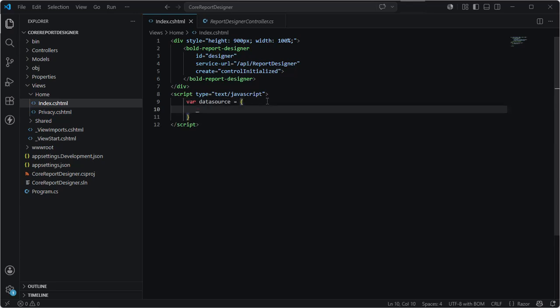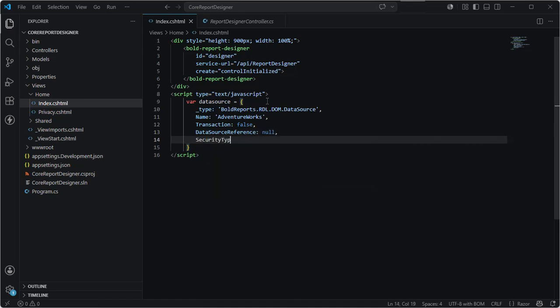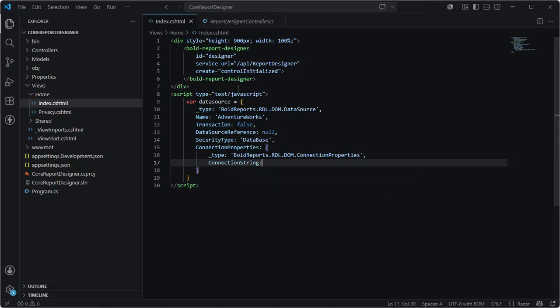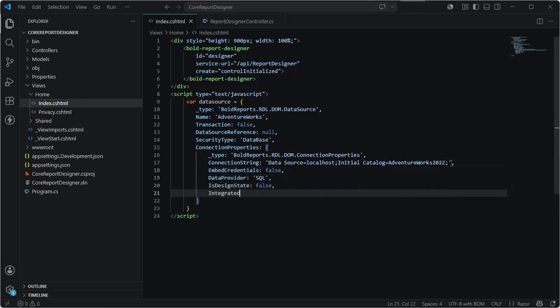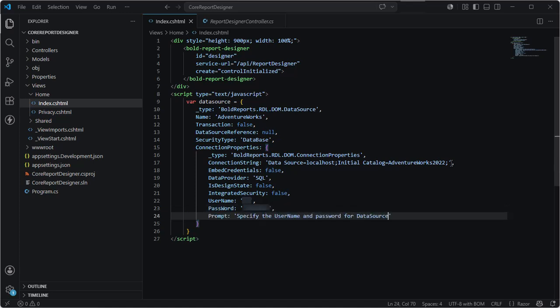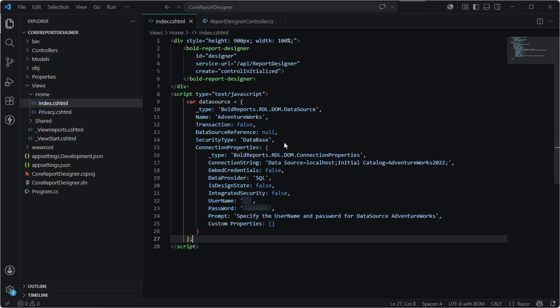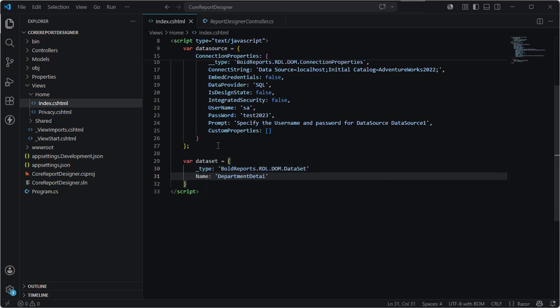I'll create the data source object, specifying the connection string, credentials, and provider details required to connect to the SQL Server database. Then, let's create the dataset object. I'll define its fields.